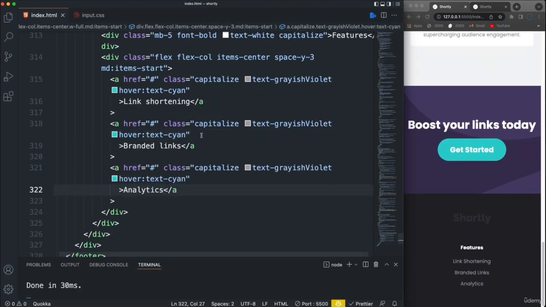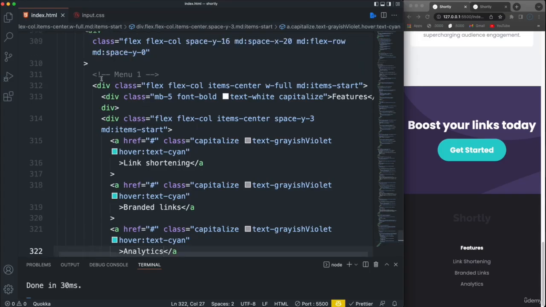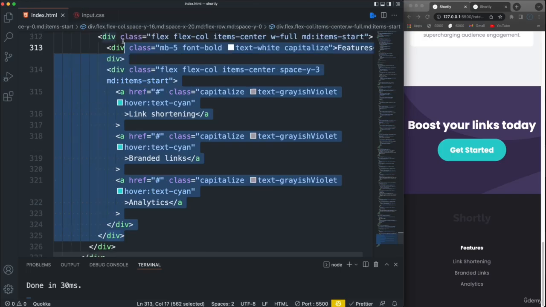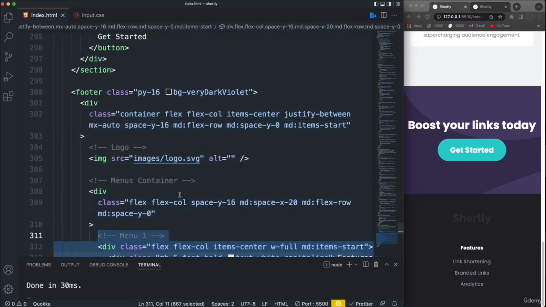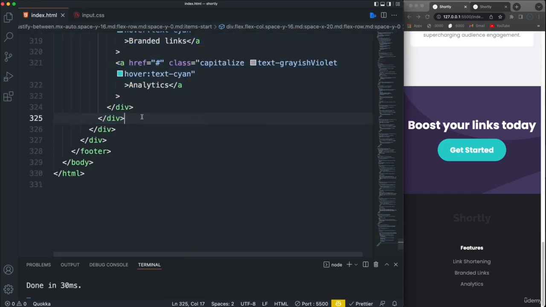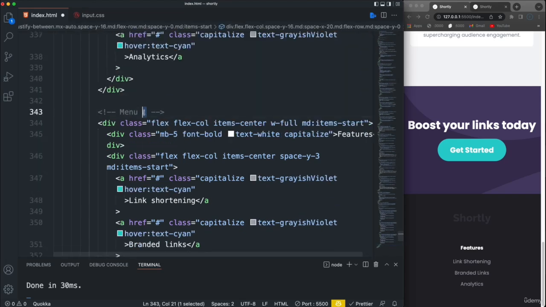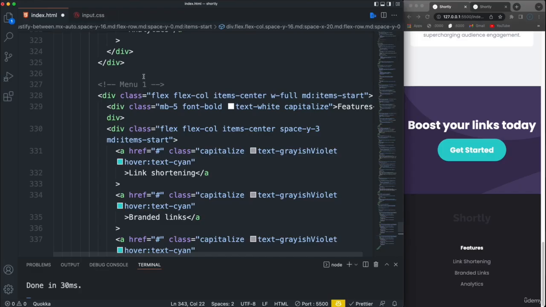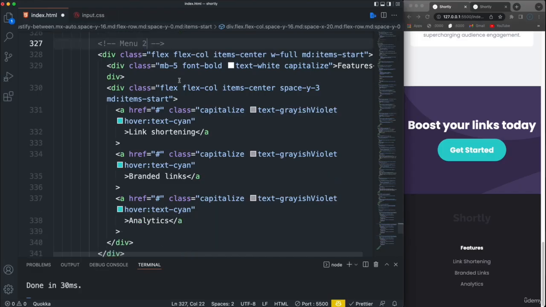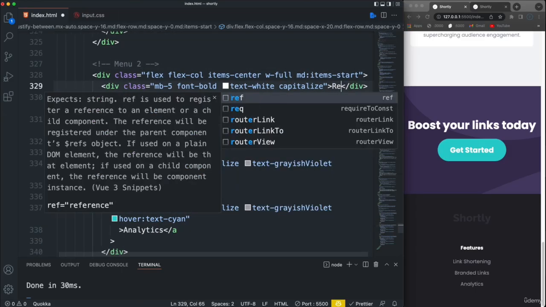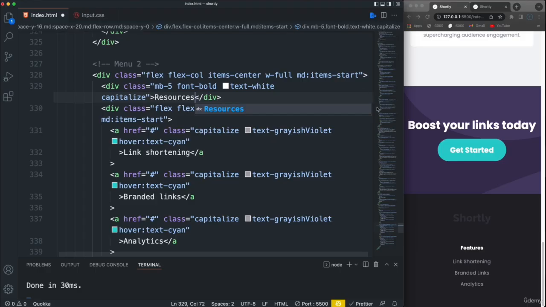Cool. So menu 2 and 3 are pretty much the same thing, so we'll just grab menu 1. Oops, if I can get it. And we're going to go right under menu 1, paste that, and then paste it again. So this one will be 3, this one will be 2. Oops, I don't know why I keep pushing 4 for 2. And we're just going to change up. So features is going to be resources.